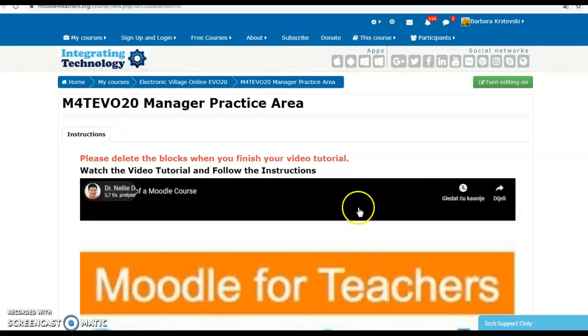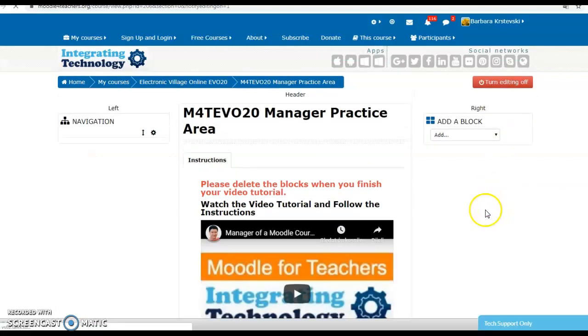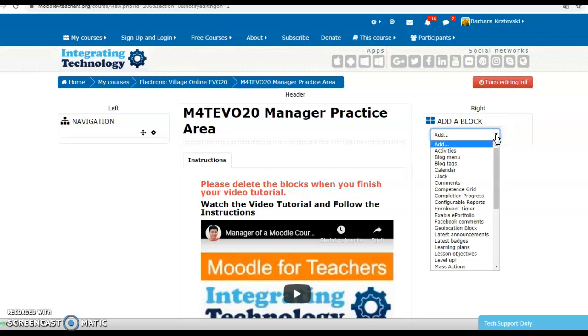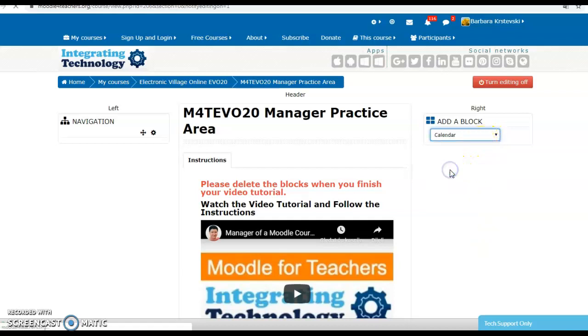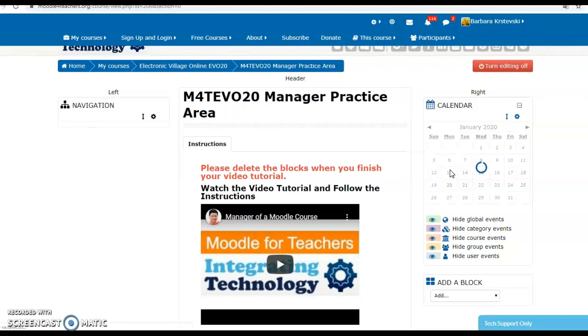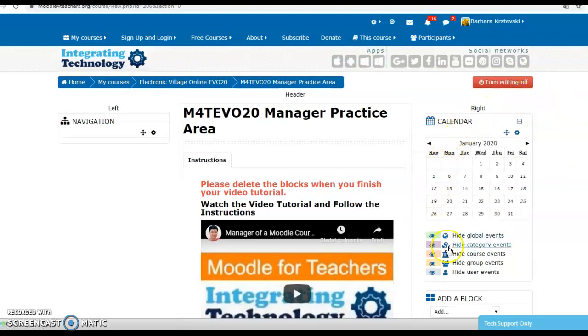So the first thing you have to do once you are there, you have to turn editing on. Once you've done that, you can add different blocks to your Moodle course. So, for example, if I click here, I can choose from different blocks, and I'm going to add calendar first. So once I add it, it is here, but I can change settings.